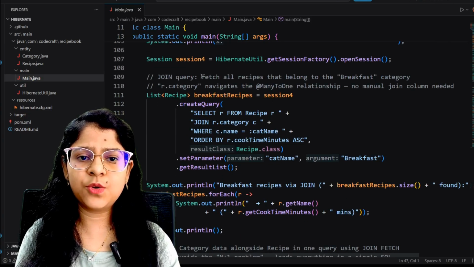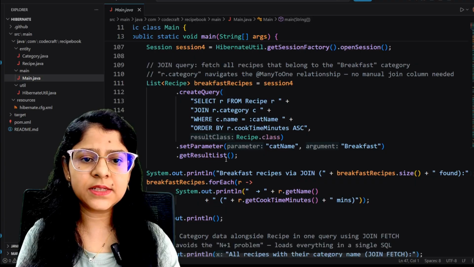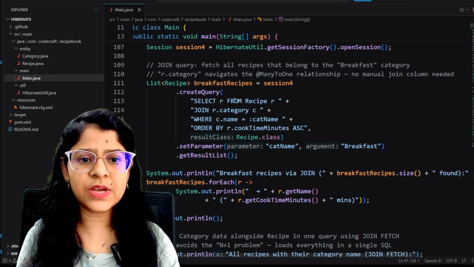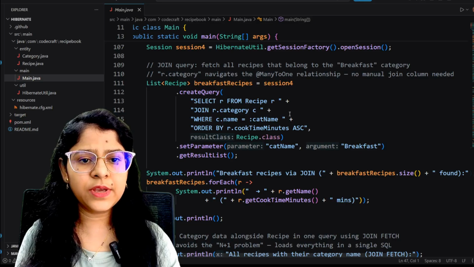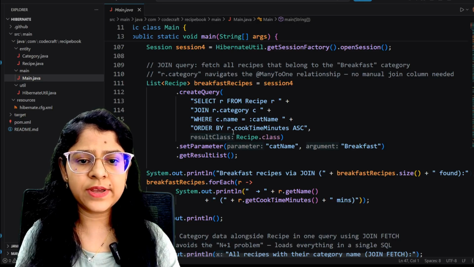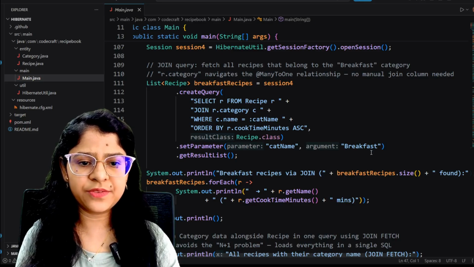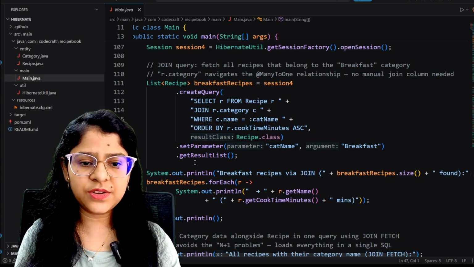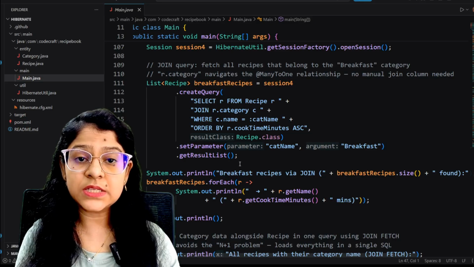For that we are opening another session, and here we have a list of recipes. You can see we have used dot create query. Here we have a select statement, with a join, a where clause, and an order by clause. And then here we are setting the parameter, which is category name. Here we are giving breakfast, and based on that we will get the result. For that we have used the get result list method.